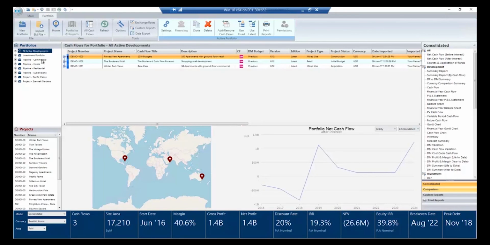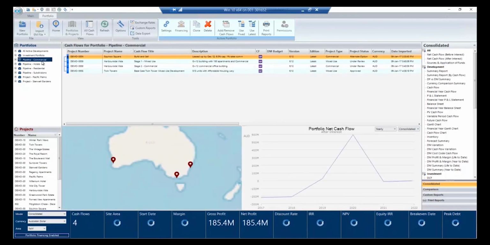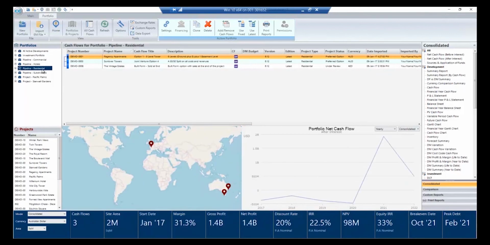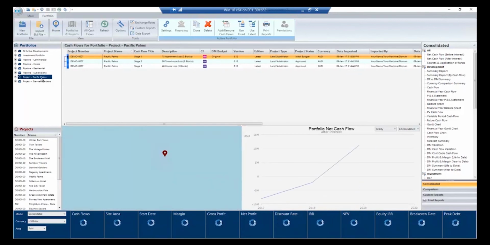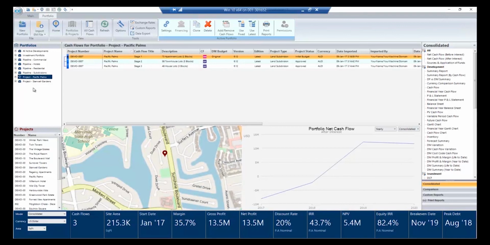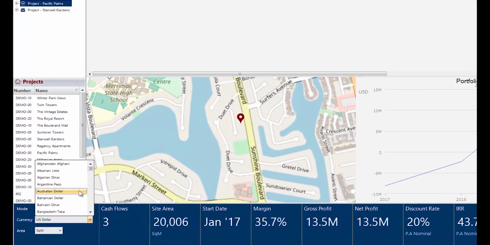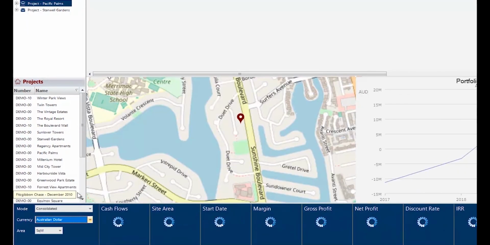Our dashboards in ARGUS EstateMaster CC have had a makeover, making portfolio and project metrics more prominent and easier to read. Changing the unit of measurement and currency settings will instantly update the dashboard, while toggling between portfolios and projects changes the dashboard background, giving you a clearer picture of what's being reported.